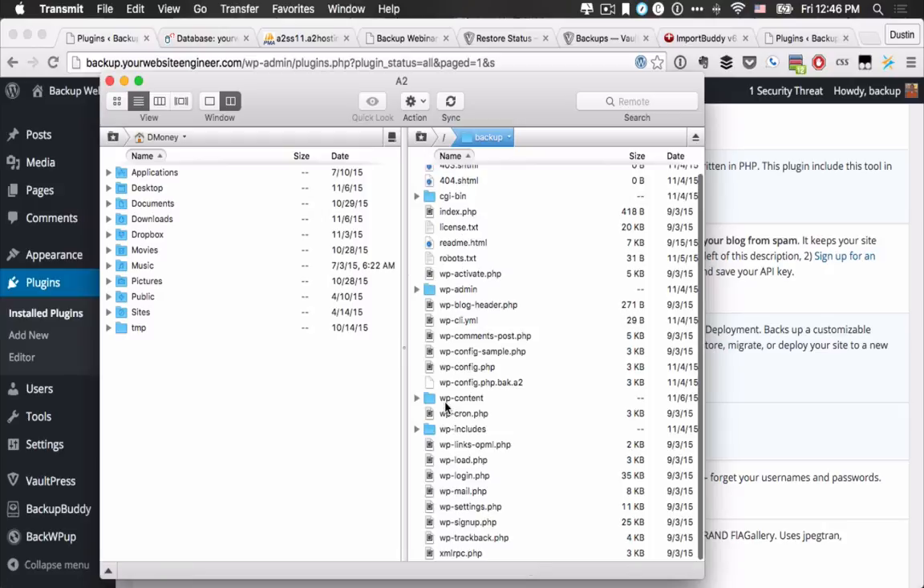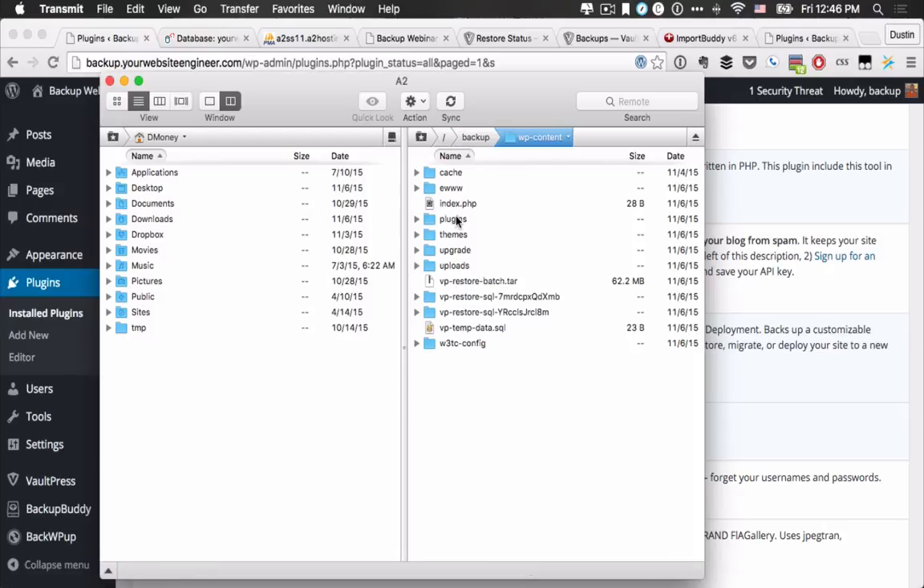And then we would go into WP content, and then into whatever we wanted to back up or restore. We'd have to know what files goofed up. Maybe we want to restore all the plugins from a previous time. What we would do is download them to our computer, unzip them, and then take FTP and just move them over.